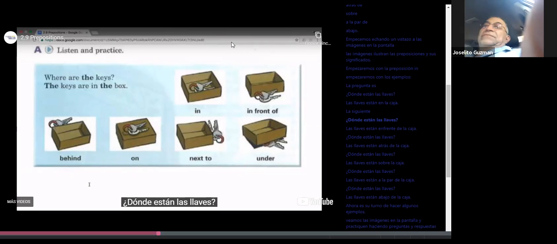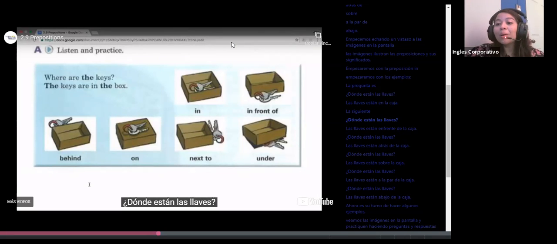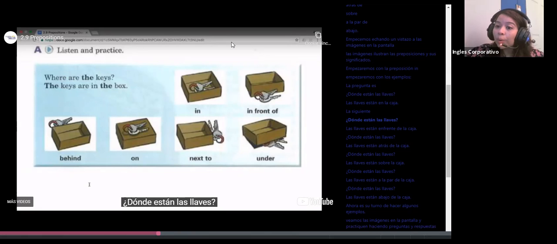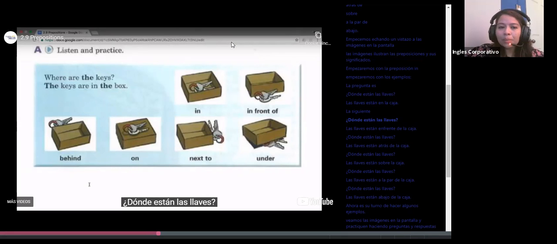The keys are in the car. Oh, okay. Is your car on? Yeah. Su carro está encendido. Is your car on? No. No, right? No. Okay. Not. Okay. So, yeah, if you can give us a tour, that would be nice.